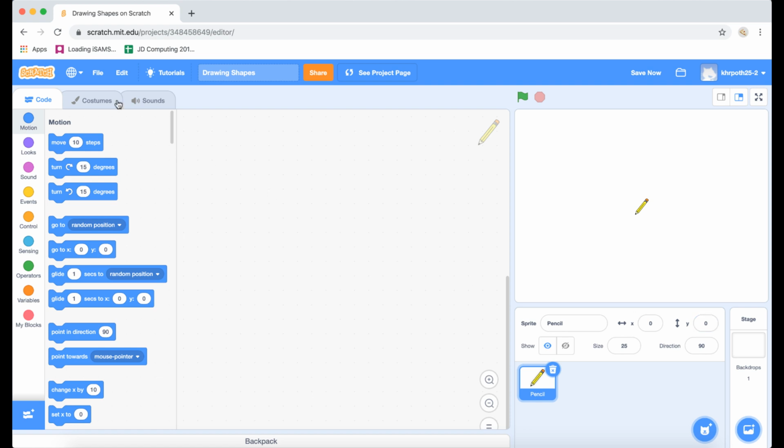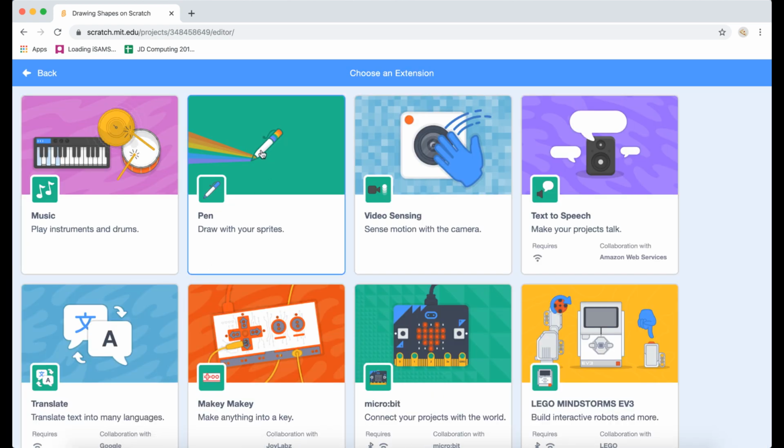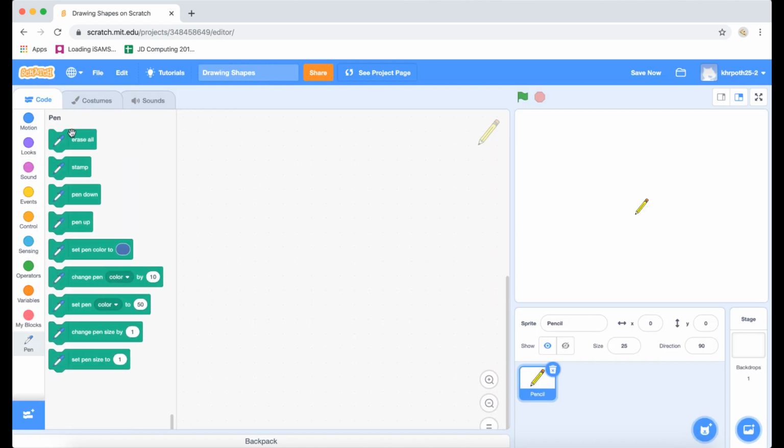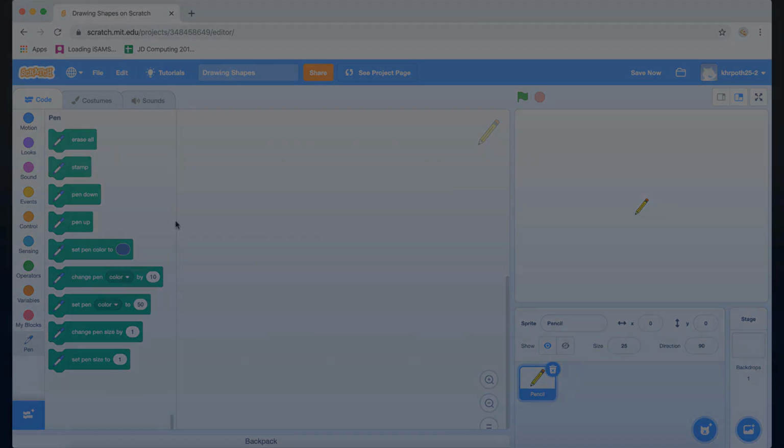Now what I want to do is I want to go over to this button here and I want to add the pen tools. So let's click on this. And now we can add these pen tools here. So let's tap that, and there we go. These are all our pen tools. So challenge one, draw a straight line.